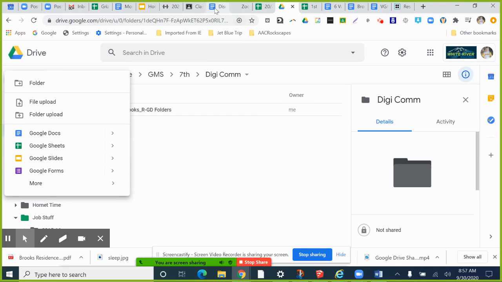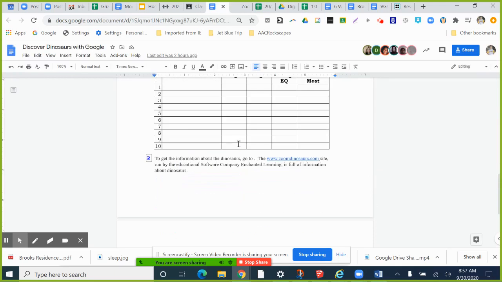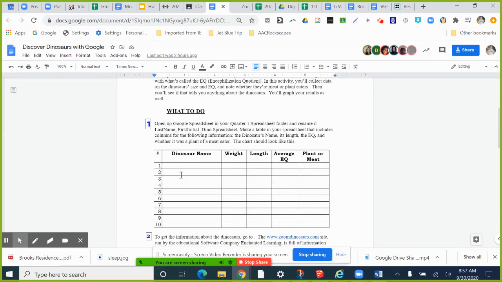And once you create the new Google Sheet, you're going to make it look like this here. You're going to start tweaking it just like we did yesterday. If you need to review that video on how to change your column widths and your row heights and change the font and that kind of stuff, you can go back and review that. But you're going to make it look like this before you start doing your research.